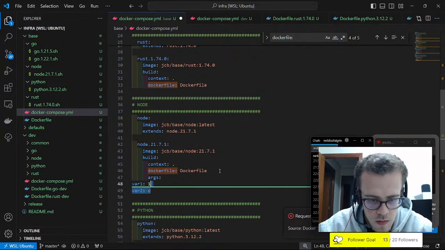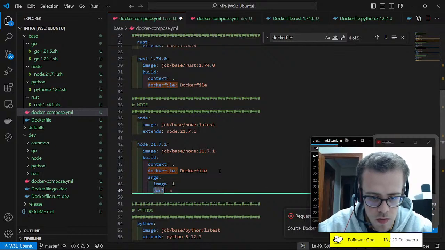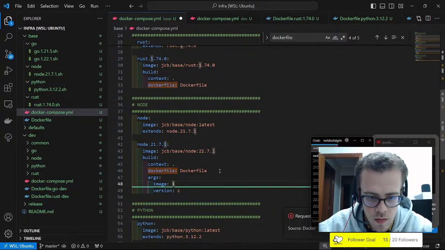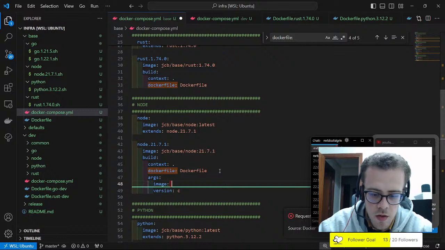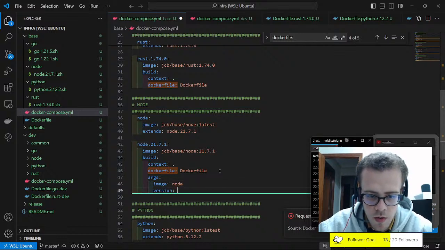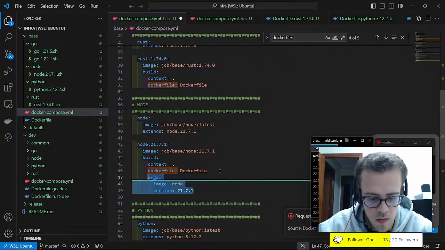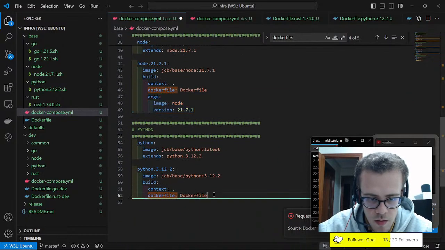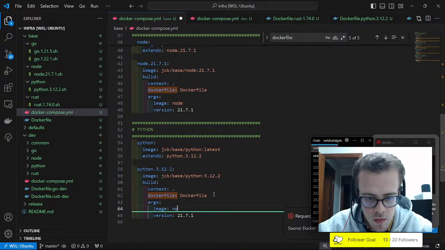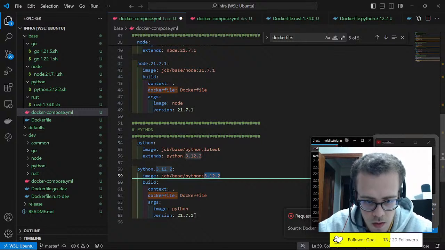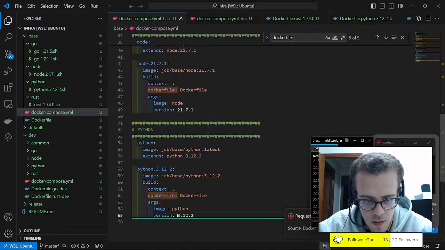So args: image, version, and the image will be node and the version will be 21.7.1. Right, I want to be doing that. And the image would be Python, and this is the tag.